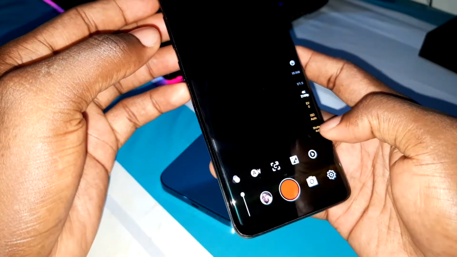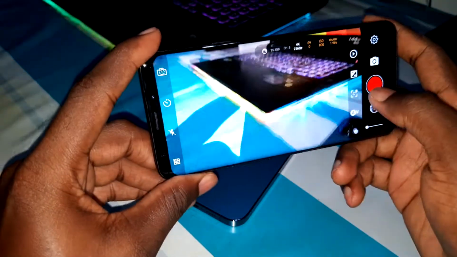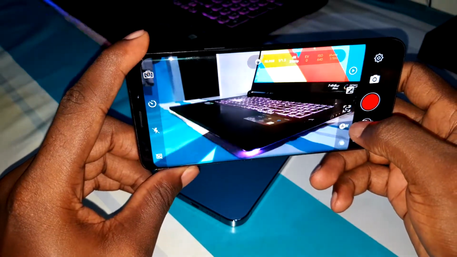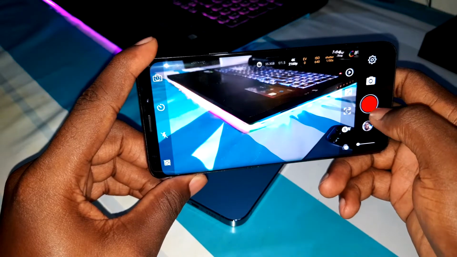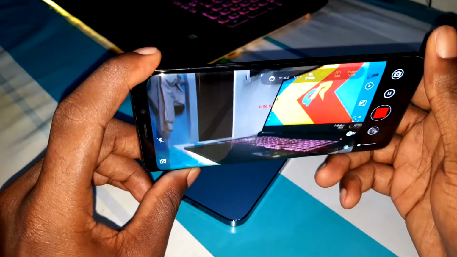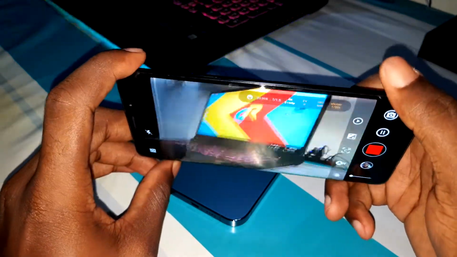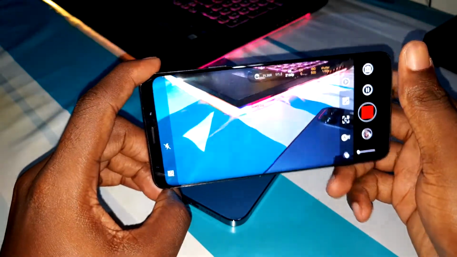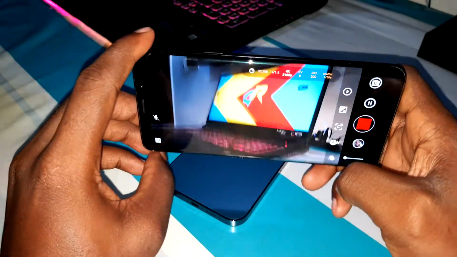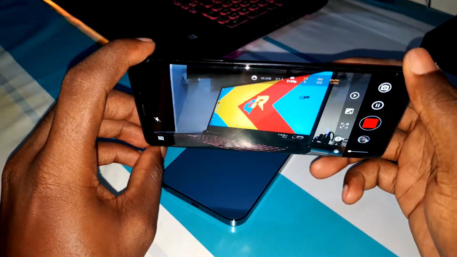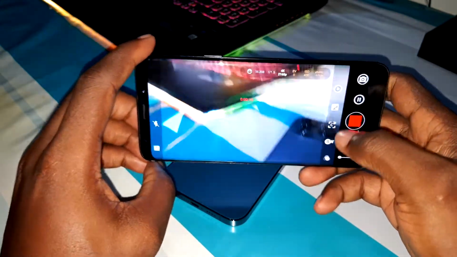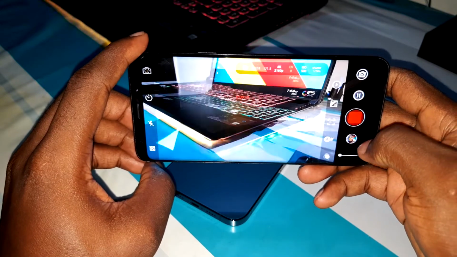Let's go. When you start recording, look at it. When you start recording, you don't see the change. Look at it. You cannot see the change. You have changed to 60 FPS, but it's not working. When you're recording, it's still on 30 FPS. How is it possible? Look at it. 30 FPS. Okay, stop the video.